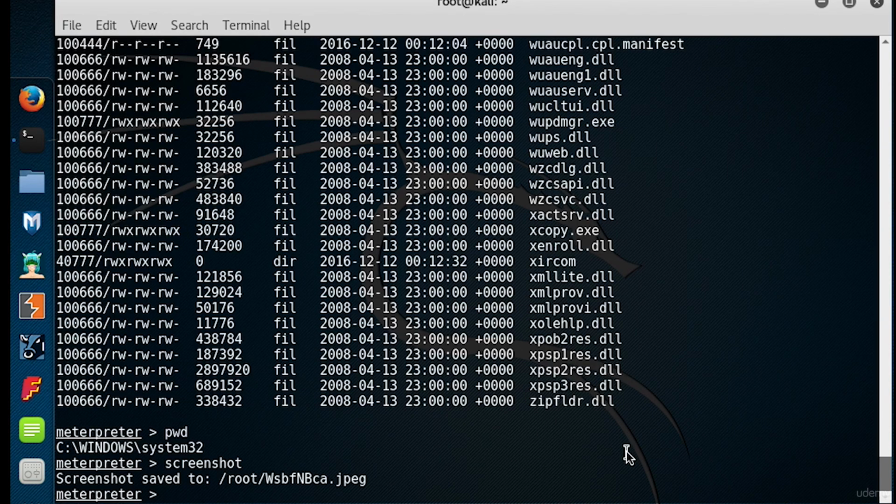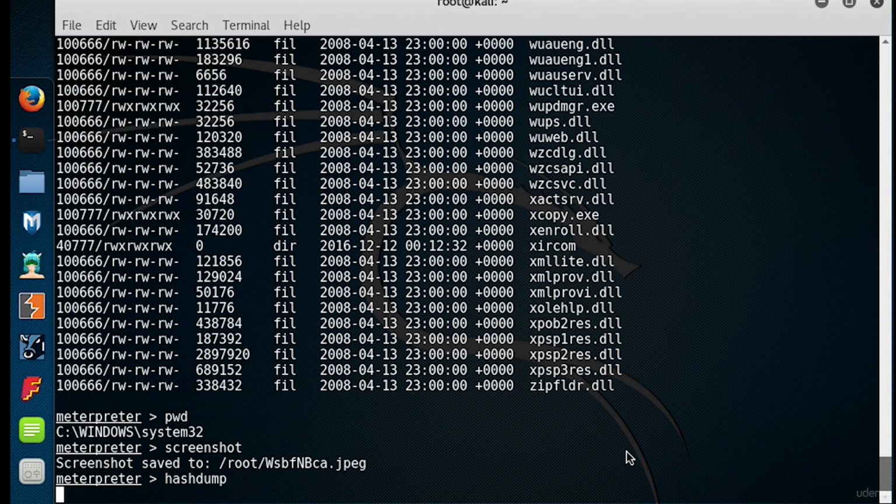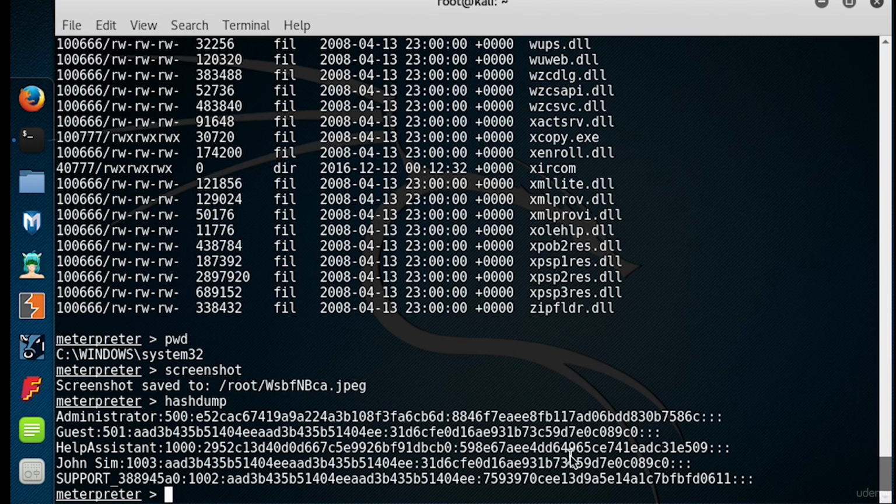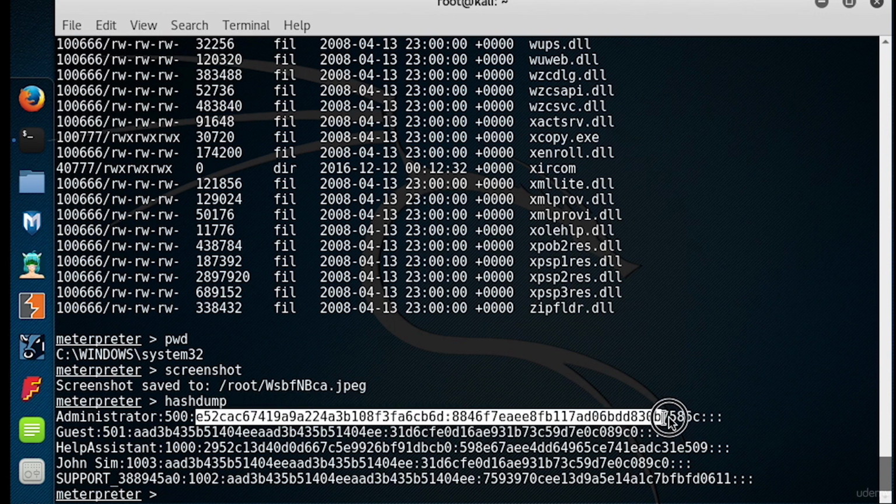So what else might be good? Well, let's look at the hash dump. So if I type in hash dump, I get the hashes for all of those users. I have the administrator, he's a 500 level account, and then here is the hash that's associated with him.